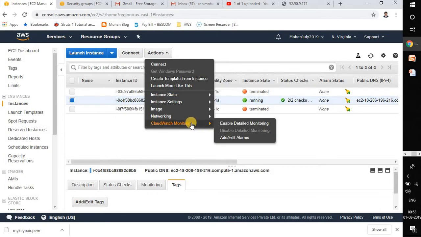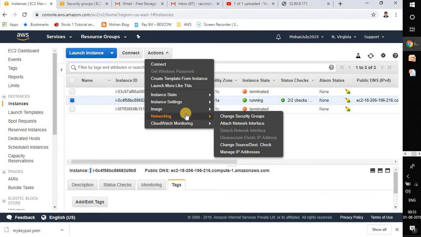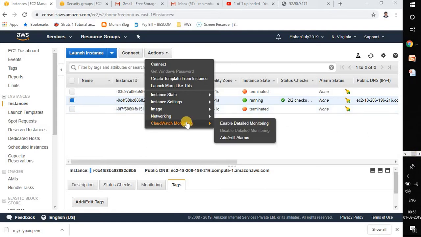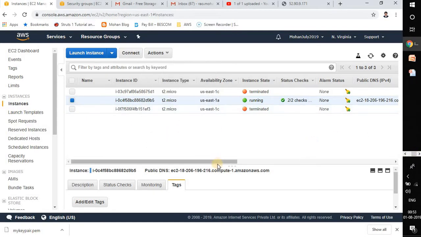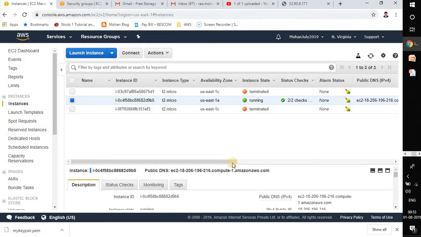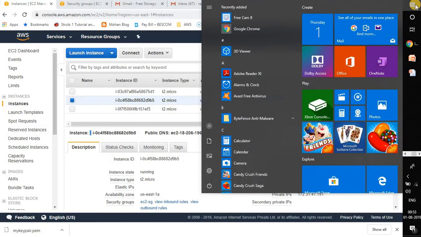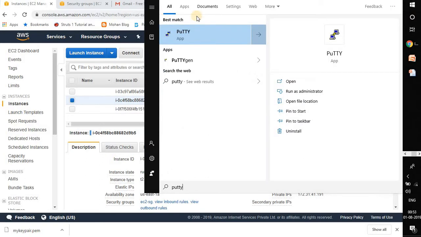And here also you can go to CloudWatch monitoring. If you want to enable, you can go ahead and enable detailed monitoring. And networking, these are networking related. You can select this one. Guys, I am going to connect. Let me go to description. I'm taking the public IP. I'm going to connect to my EC2 instance through PuTTY.